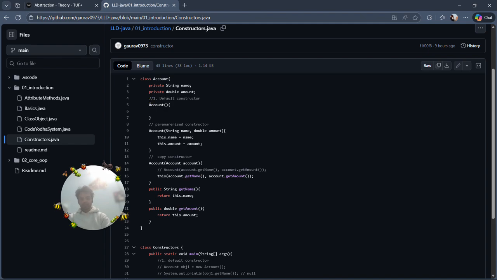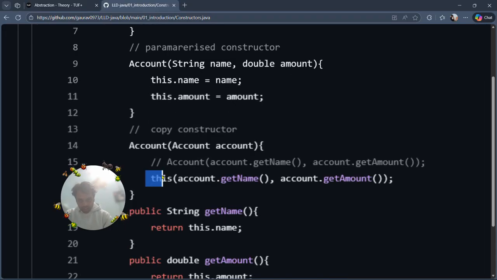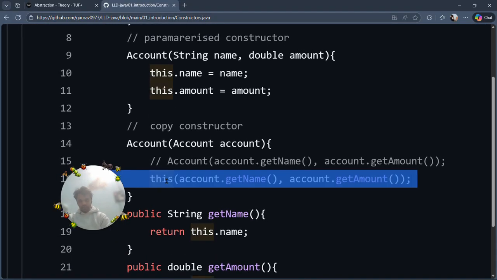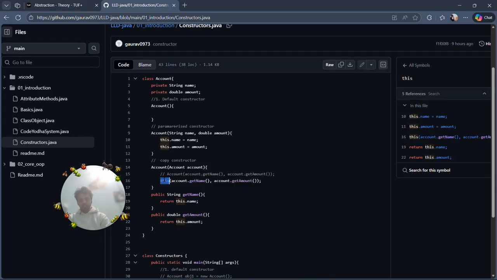Here you can see this word. So what does this do? Whenever we try to initialize a class inside the same class and refer to the same class, we use this instead of that. I think I have to learn again what this behavior is.